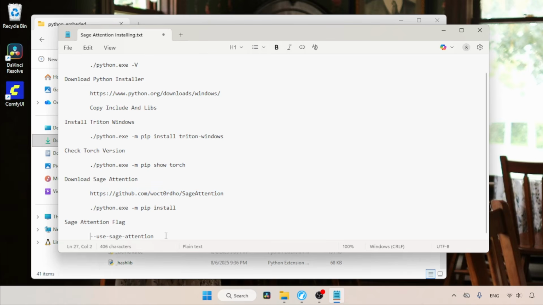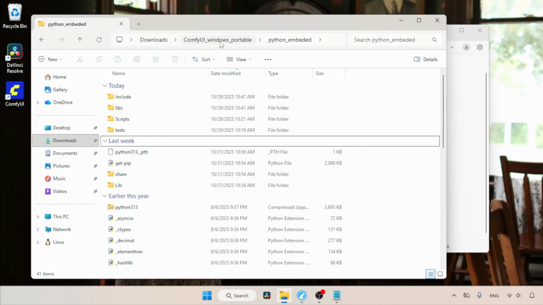One is adding a flag to the ComfyUI launcher, and the other method is using a custom node from KJNodes. First, let's take a look at the flag method. This is the flag we need to add in the ComfyUI launcher. So, let's copy this flag and open the main folder of ComfyUI Portable.